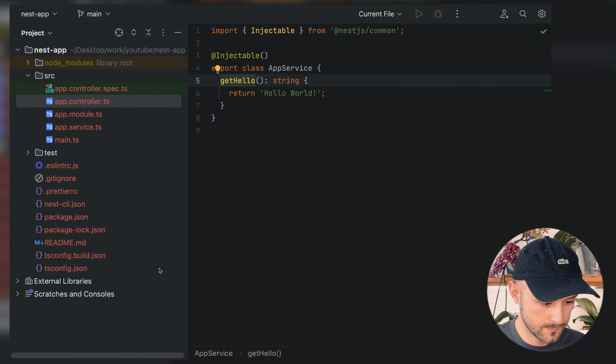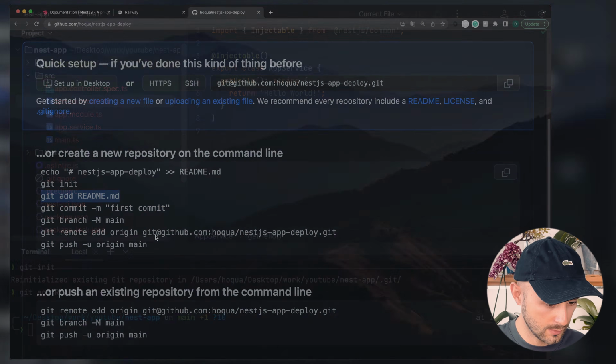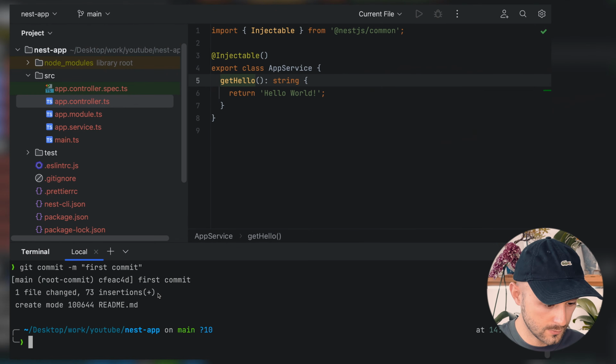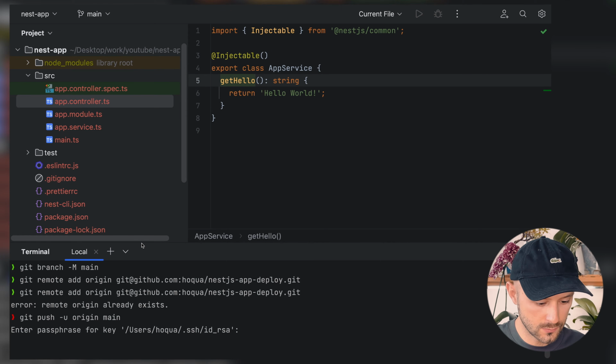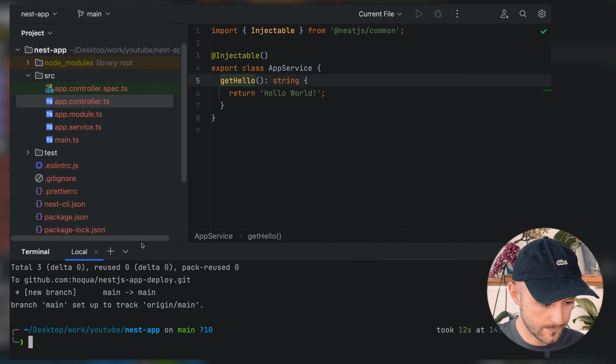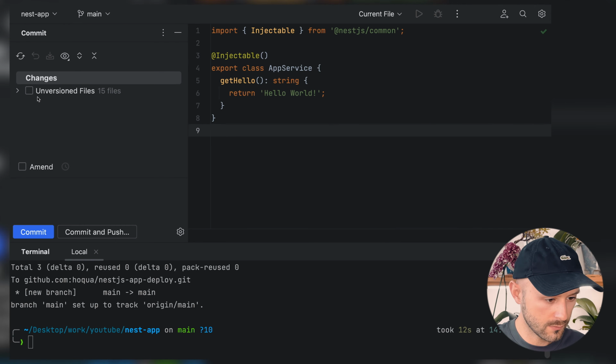Git init, paste in terminal, git init, add readme, first commit, branch, origin, and let's just push it. It requires me to authenticate somehow. I'll do a passphrase. It may require some other way of authentication. Now we're good, and we just pushed our readme file, but we need everything inside.